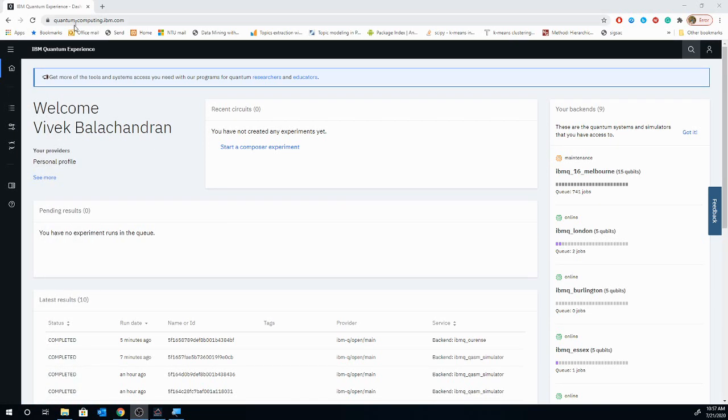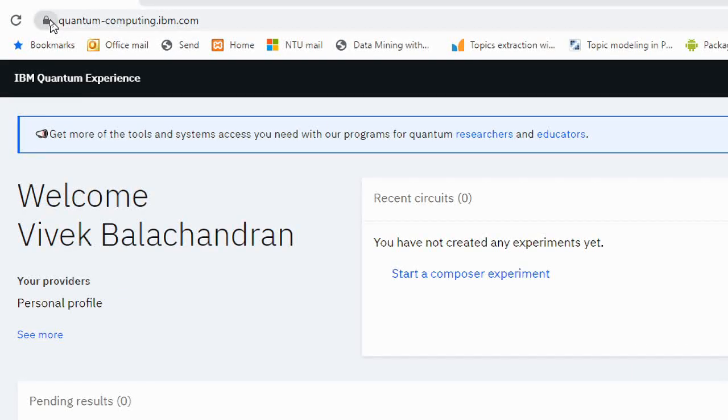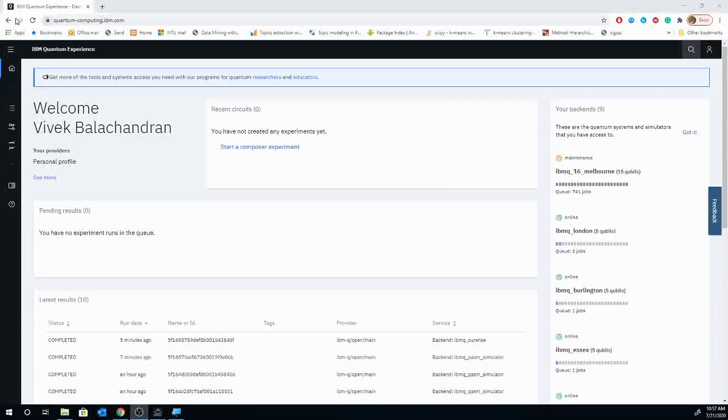To do that, you need to create an account in the IBM Quantum Experience website. So you should go to this website shown here, quantum-computing.ibm.com, and then create an account for yourself. It is free to create an account. Once you create an account, log in using your credentials.